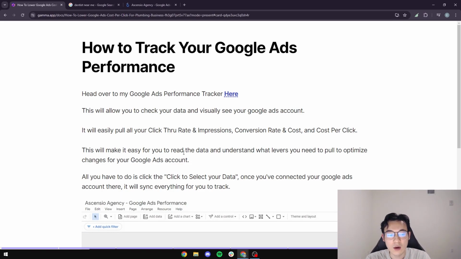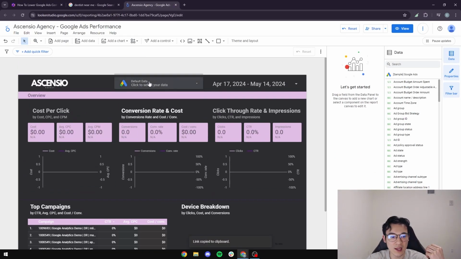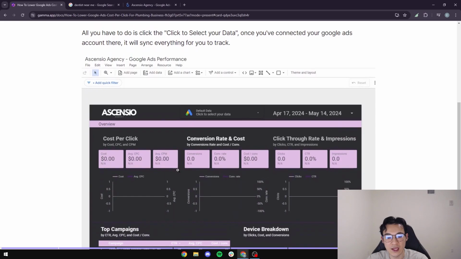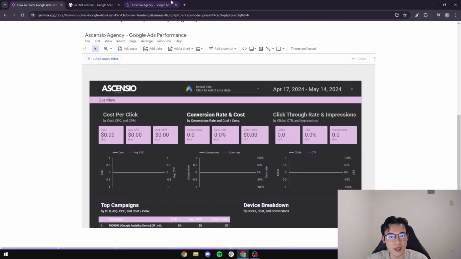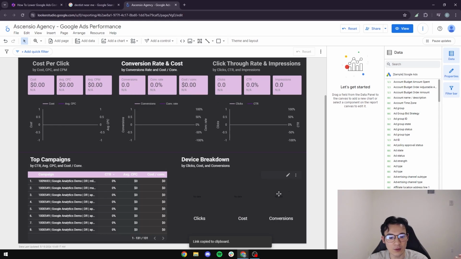Once you click this page, all you have to do is select the option that says click to select your data. You just connect your Google Ads account there and it will sync everything to track your performance. As we can see here, you can see all the cost per click you need. What is the conversion rate? What is the click-through rate and impressions exactly? And the data will pull up.